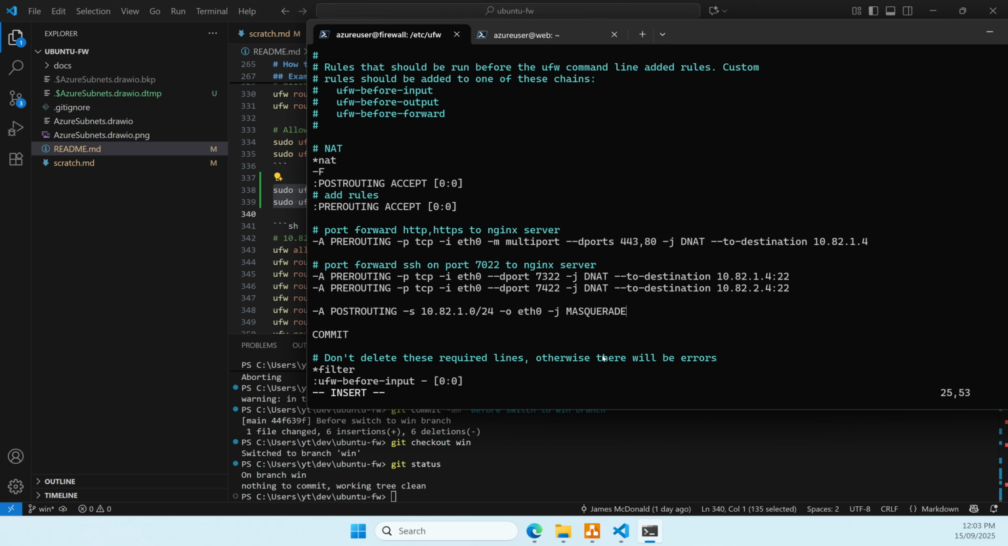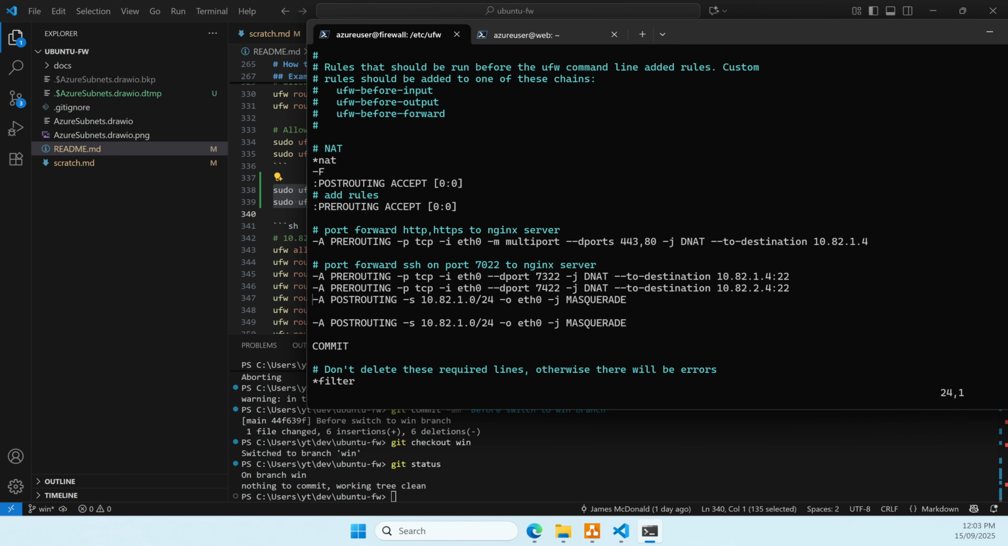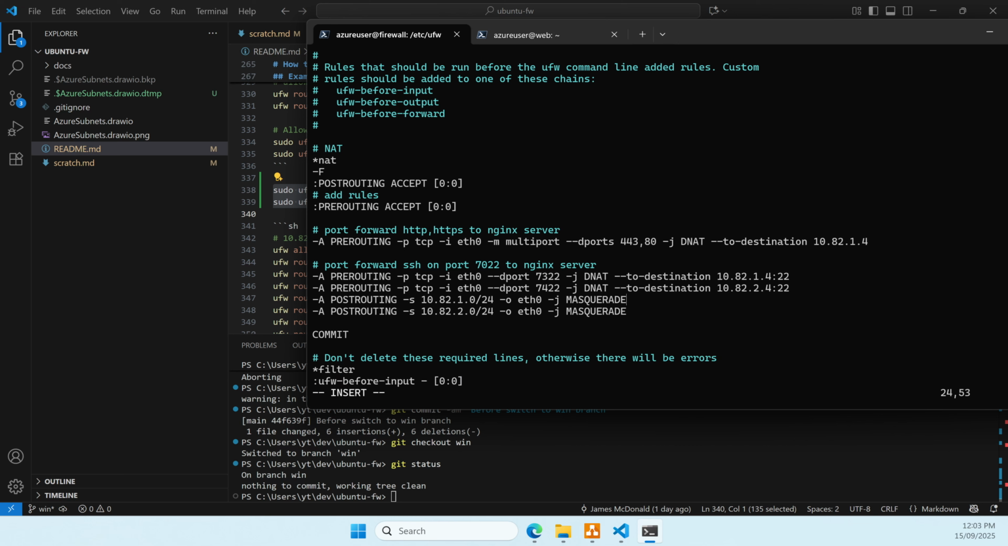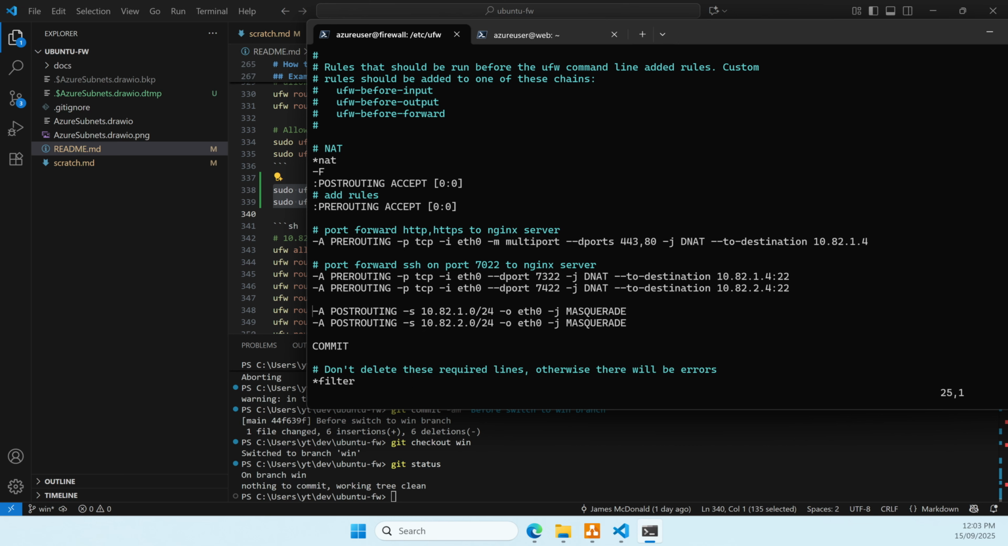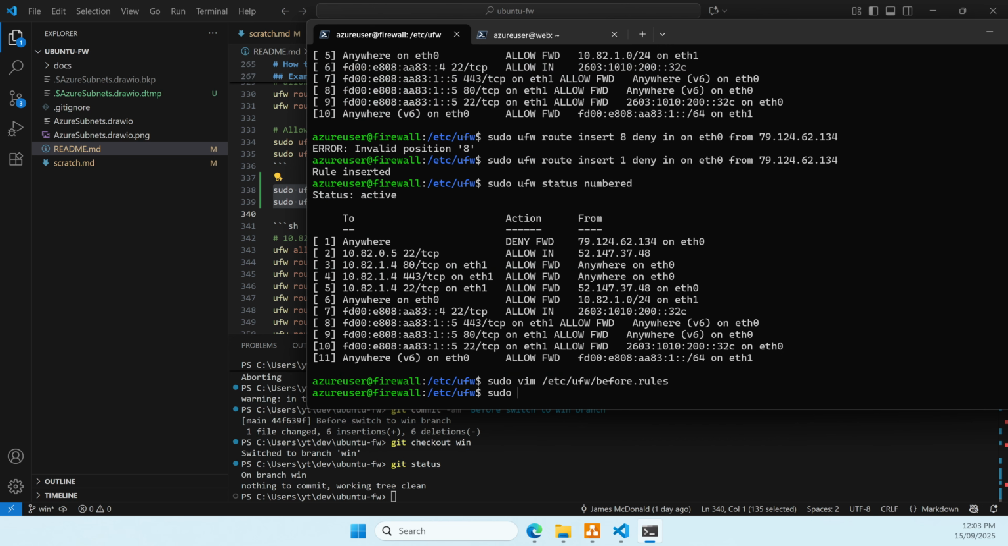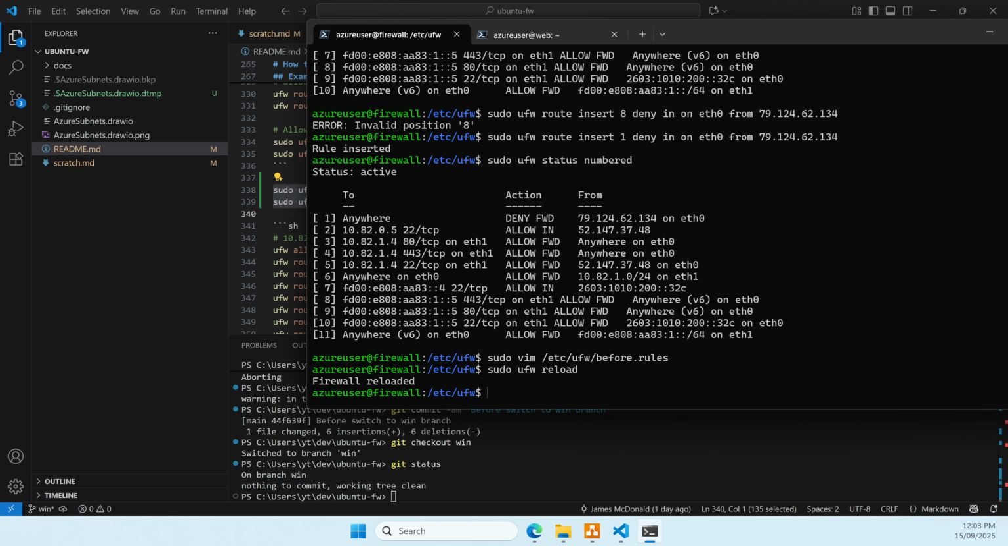2.4. Now the other thing is we want to make sure that we have masquerading as well. So we want outbound traffic to be natted for that subnet, and then sudo ufw reload to reload those rules.